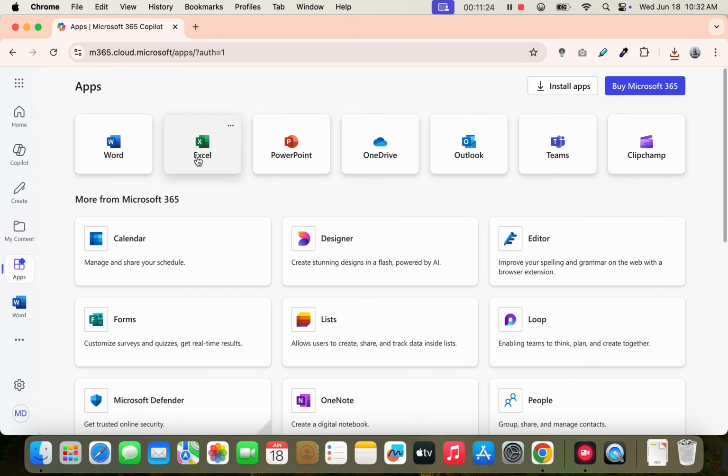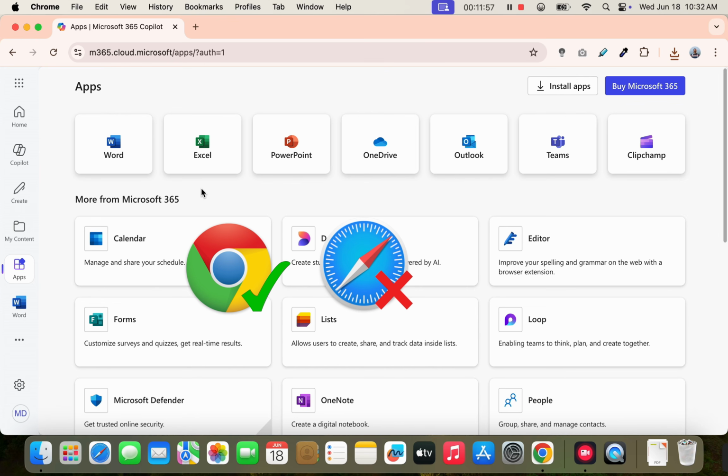If you want quicker access to Microsoft Office apps without visiting office.com every time, you can install them as standalone app shortcuts on your Mac. This allows you to open Word, Excel and PowerPoint directly from your dock or Launchpad, just like regular Mac applications. To set this up, you must use Google Chrome or Microsoft Edge browser. Safari does not support this feature.